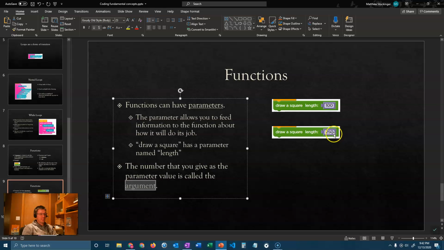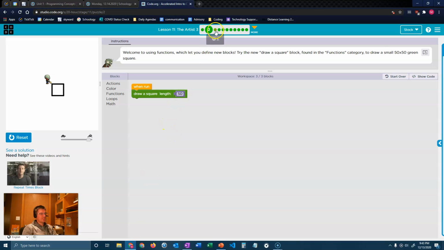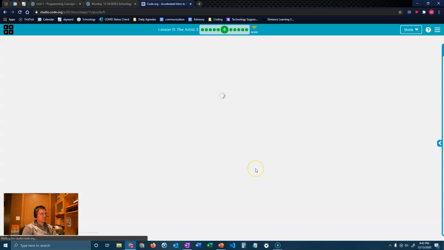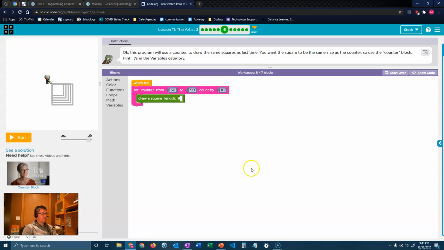And the argument is actually the number that you feed it. So draw a square has a parameter length, and in this top call, I have given it an argument of 100. And in the second call, I have given the length parameter an argument of 250. So there's a little vocab for you.